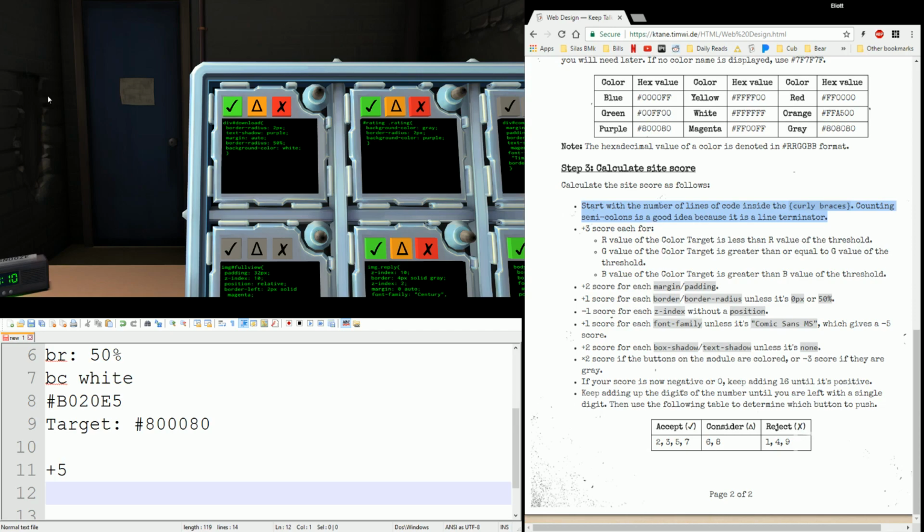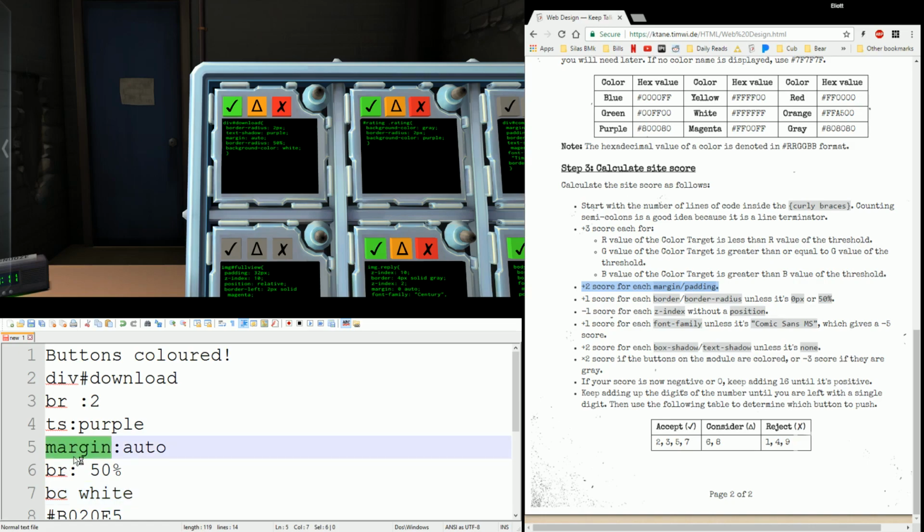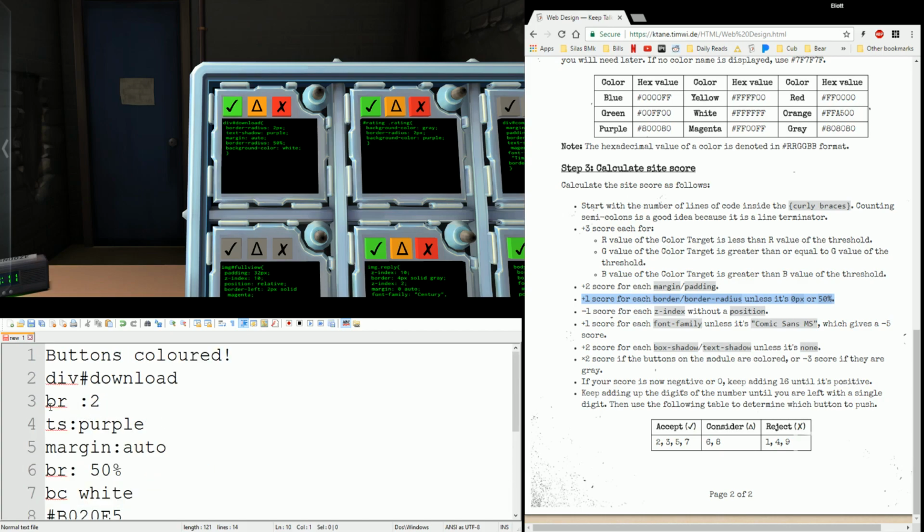We're going to do calculations for the target colors. We'll come back to this step here, this +3 score part. We're going to come back to it at the end. +2 score for every margin or padding. We did have a margin. Here's one. That's going to earn us a +2. +1 for each border or border radius, unless it's 0 or 50%. Well, here's a border radius. That's fine, so that's going to be a +1. Here's a border radius, but it is 50%, so it doesn't count. So we've got one of those.